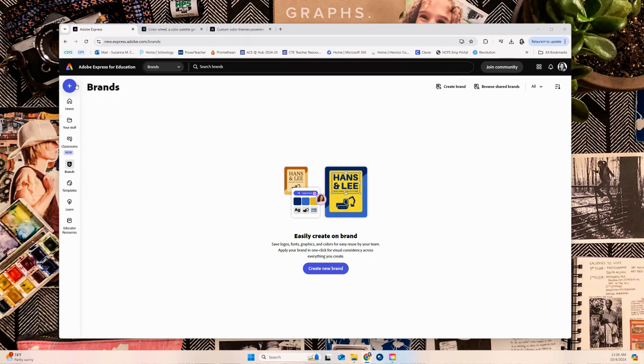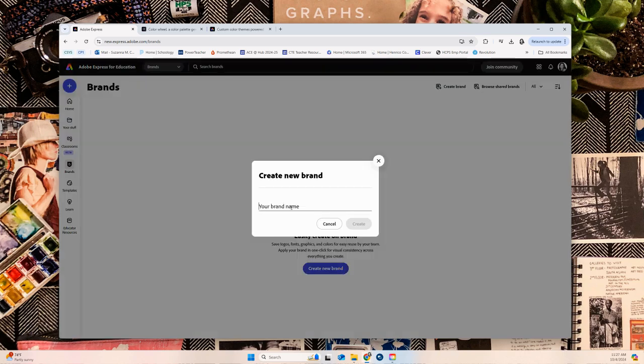So to start off, we're going to go to Adobe Express and create a space in Adobe Express to build this brand. Over on the left-hand side, you're going to click Brands. It will bring you to this window. If you already have some in here, that's totally fine. Look for the button that says Create New Brand. And we're going to name this Personal Brand Kit and click Create.